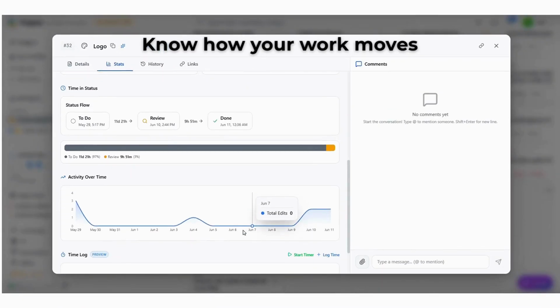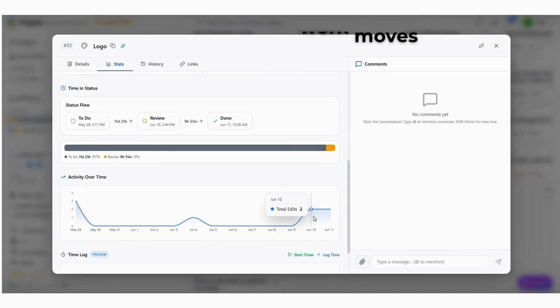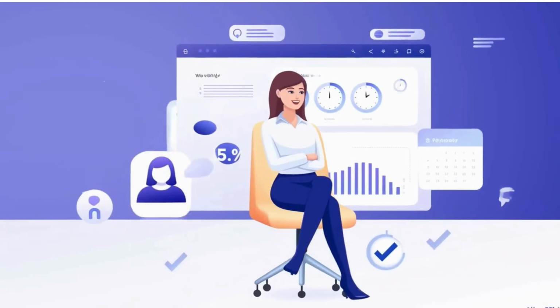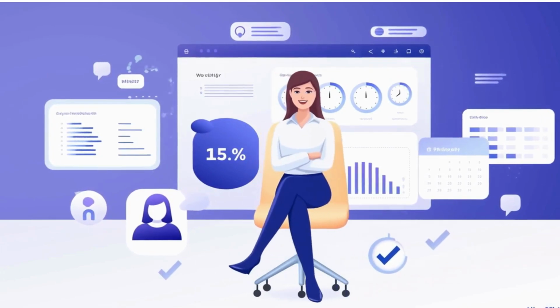Whether it's one task or an entire project workflow, the complete story is always available. Because better visibility leads to better decisions.